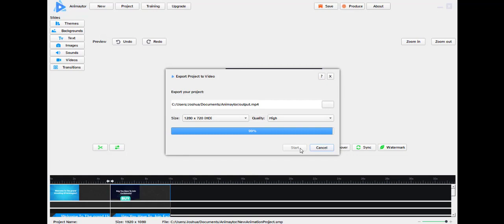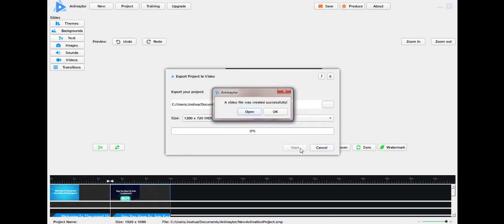Alright, so we have it at 98, 99, and of course it is completed. So all you need to do is hit open here, or if you hit OK, it gets saved to your local machine. But if you hit open, it allows you to see.